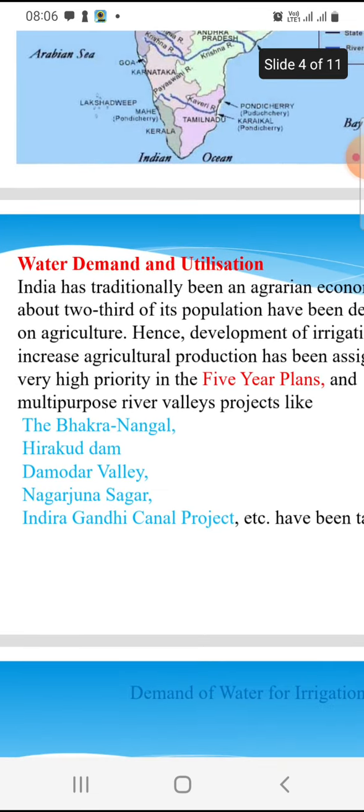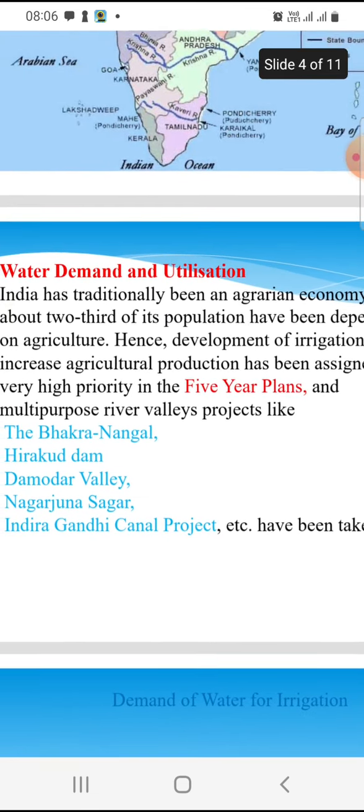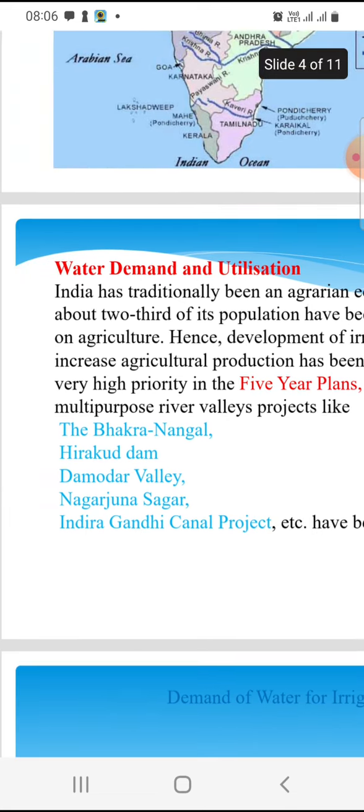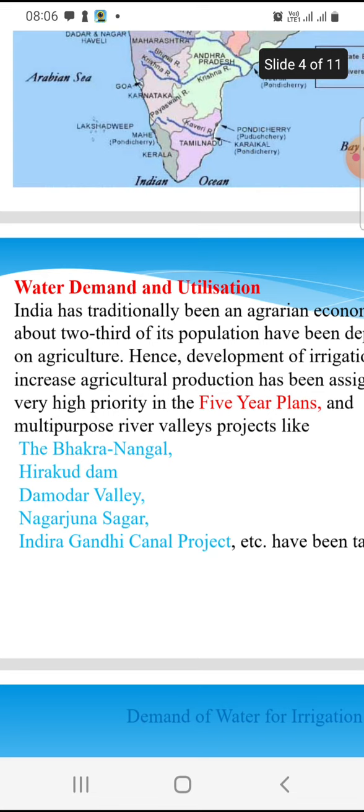Then, water demand and utilization. Now, with the ever-growing population, and as India is an agricultural country, water is in more demand because, according to the growth of population, we have to cultivate more food grain. But sometimes the water may fail. Rainfall failure may lead to drought and famine in the country.